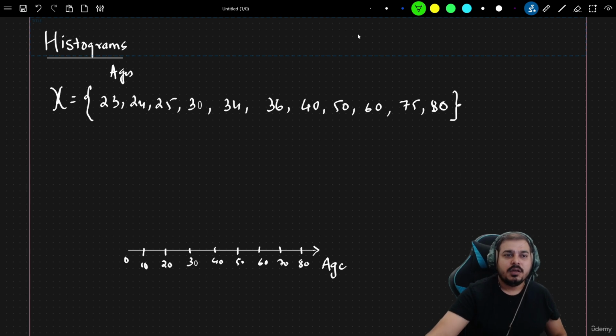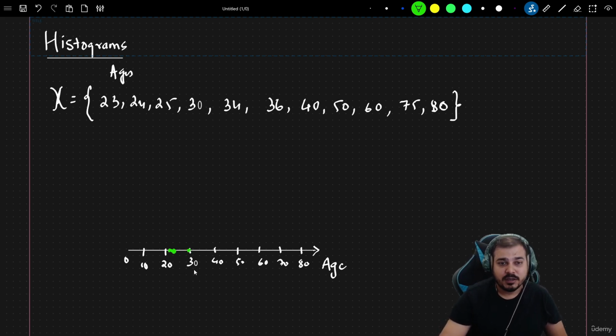Now let's see between 20 to 30 how many points are there. So 23 exists over here, so I'm just going to make a small notation over here. Then I have 24 here itself, 25 and 30. Okay, so these were my points that were actually present between 20 to 30. So here I'm just going to make a note of that: 20 to 30, how many points do I have? 1, 2, 3, 4. Okay, 4, right?